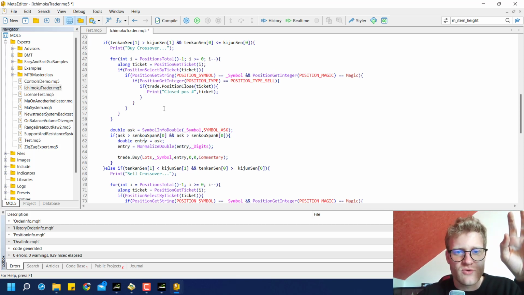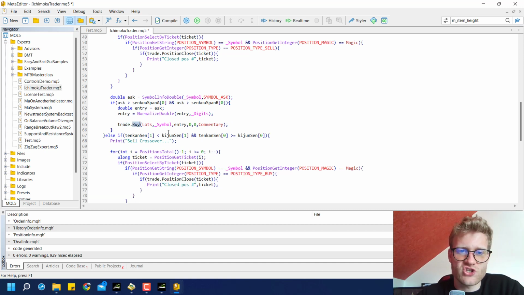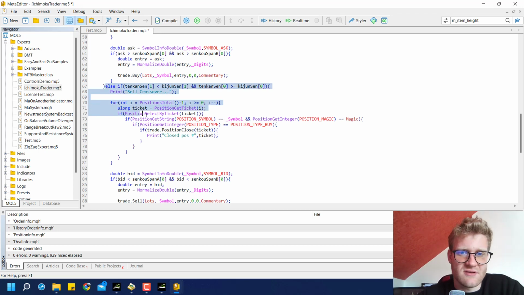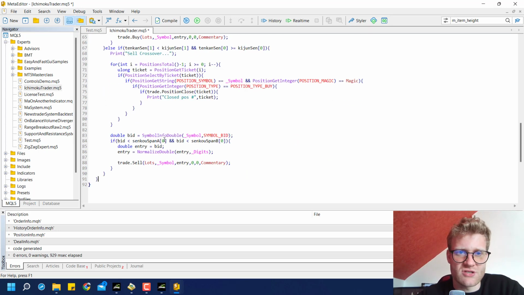We define the entry price and then we open the position. But here we cannot use the OrderSend function as we used to in MetaTrader 4 programming, but we can use this trade object here to have access to the Buy and Sell function and open positions using this function. And this function will take care of the rest in the background. And yeah, the same applies, of course, for sell signals and the opening of sell positions.